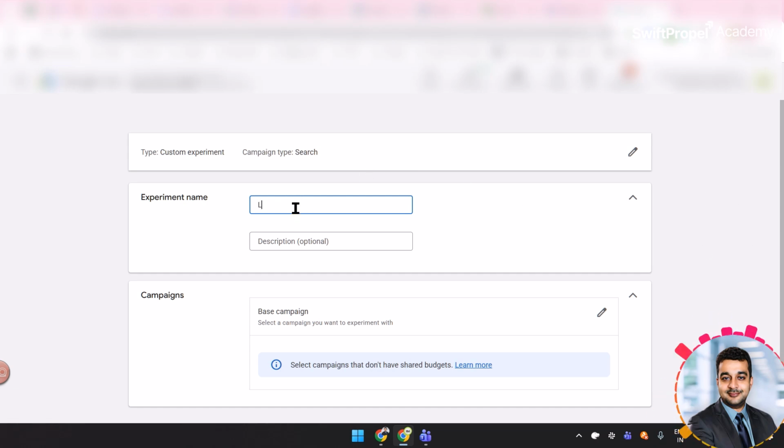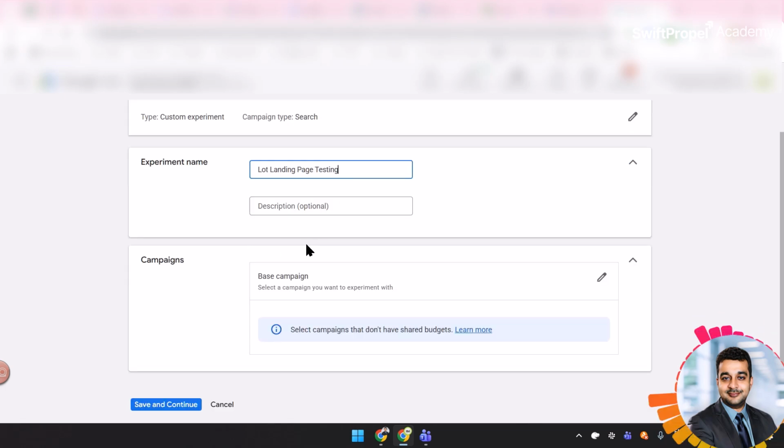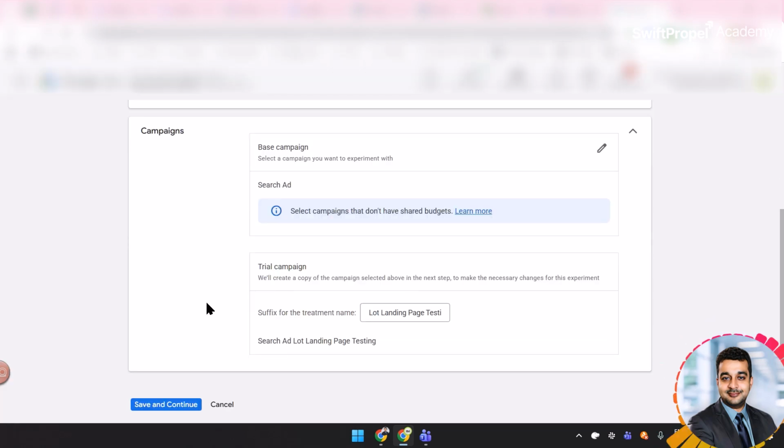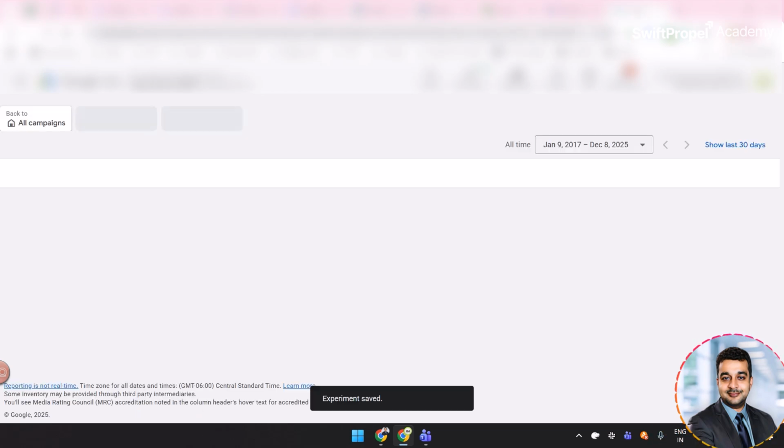So we'll give the experiment name as landing page testing, and we don't need to give any description as of now. And the campaign, so select a campaign. It says that you need to select a campaign, so we'll select the base campaign on which we are running it. And now the experiment will create a copy of this campaign, so we'll click on save and continue.